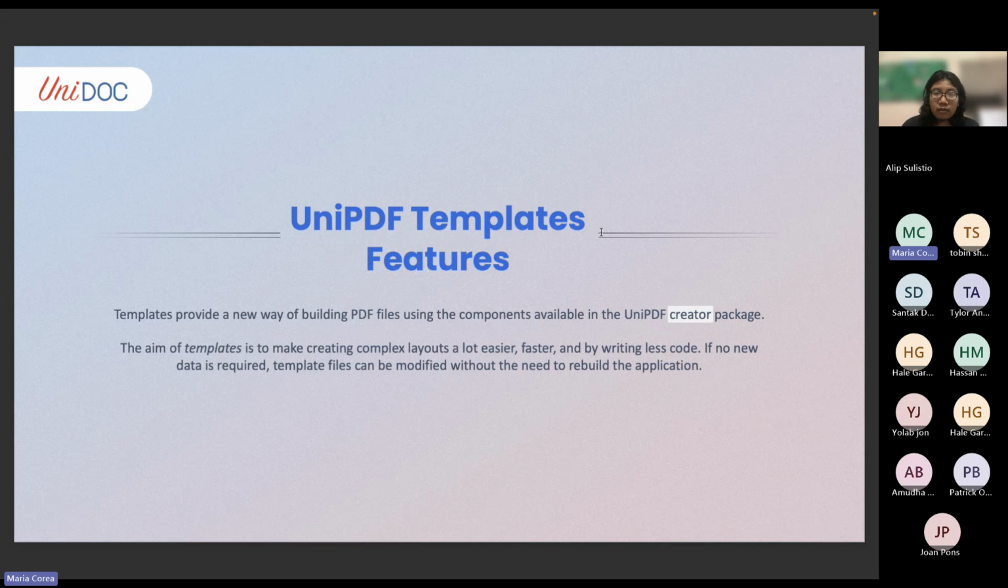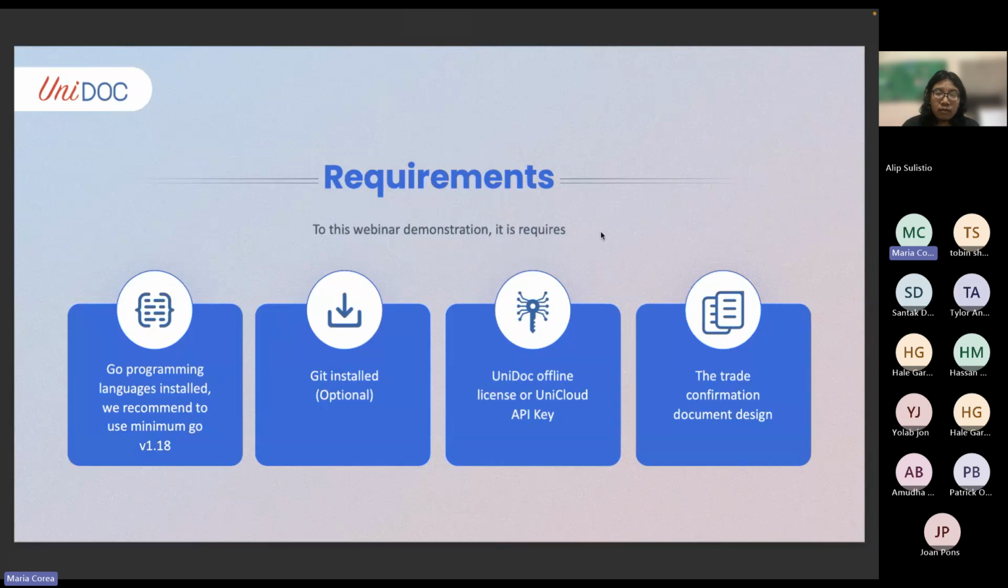Now, the template features provide a new way of building PDF files using the components available in the UniPDF Creator package. The aim of templates is to make creating complex layouts a lot easier and faster, by writing less code. If no new data is required with the template files, you can modify them without the need to rebuild any application. That's the whole idea behind Unidoc: to help you have everything you require so that you can just put in your data and be good to go.